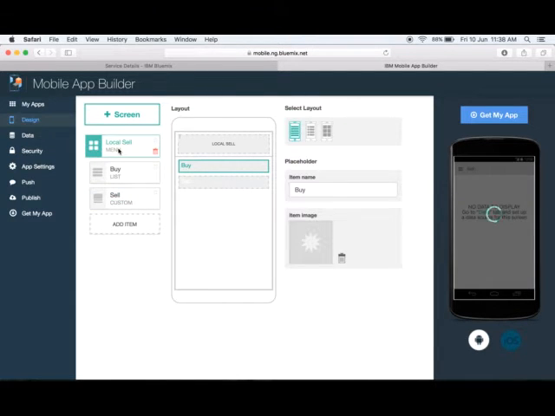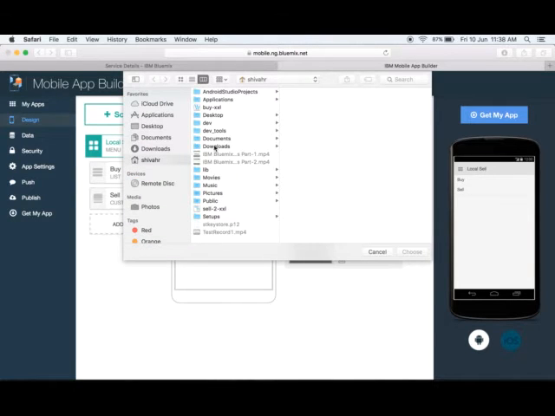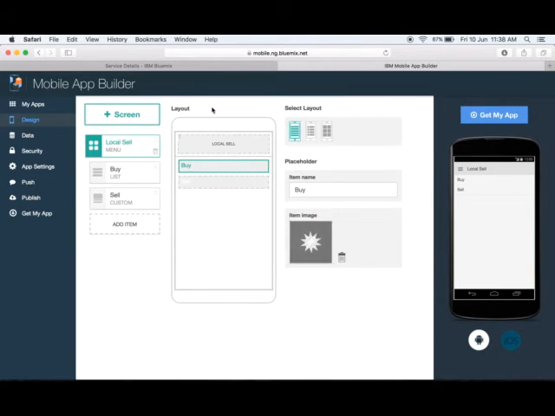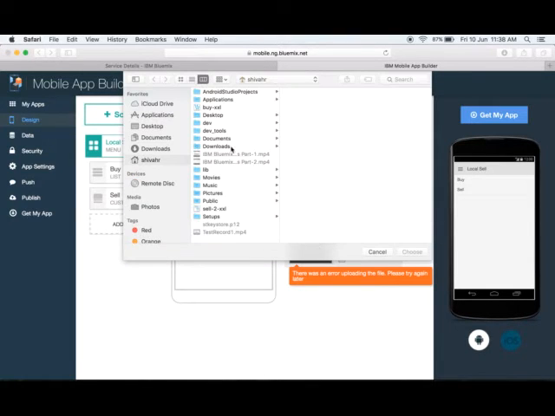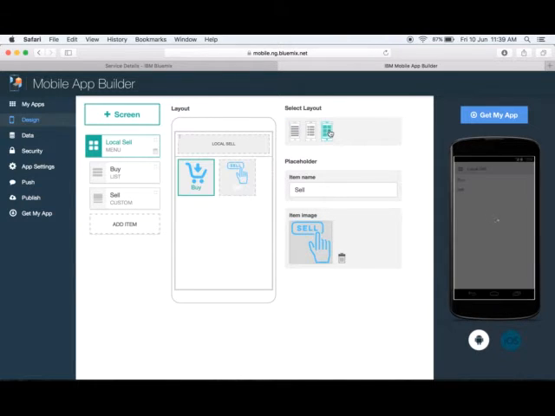So let's add icons to each of these. The buy activity, I'll add an image. Similarly for the sell activity. Rather than displaying the menu as a list of items like this, let's choose a different layout which is more suited for our app.